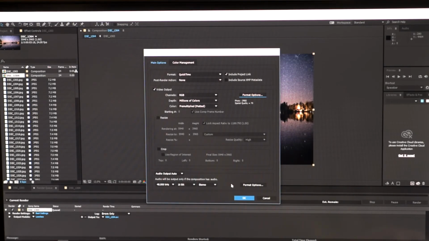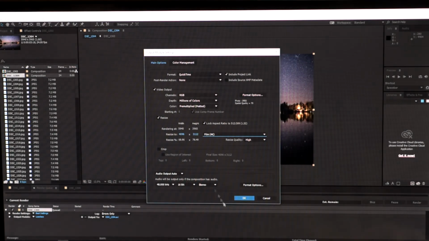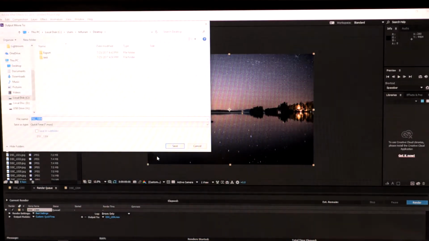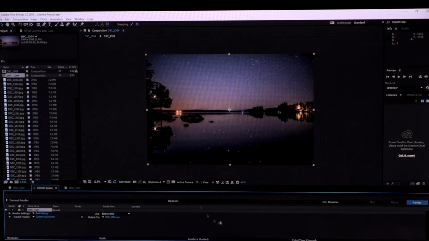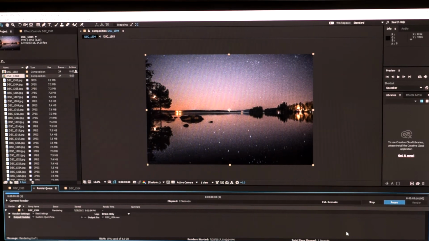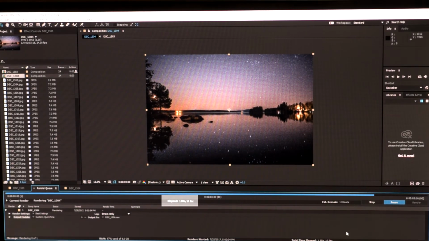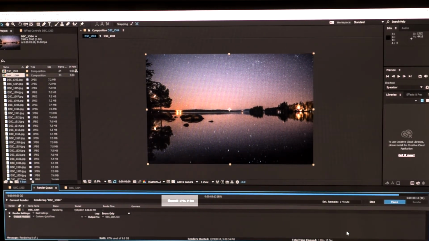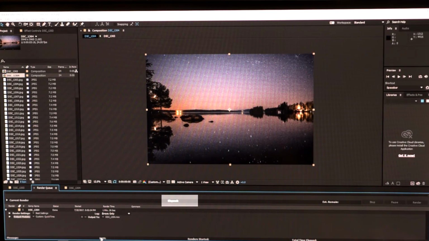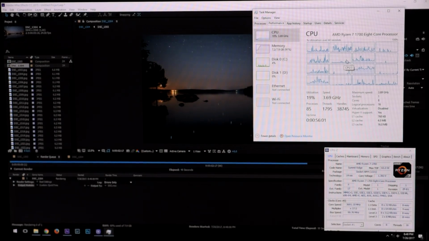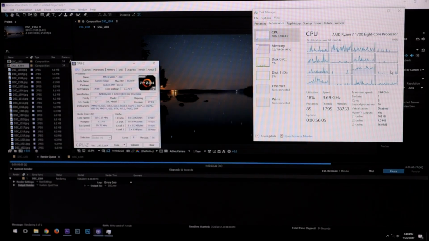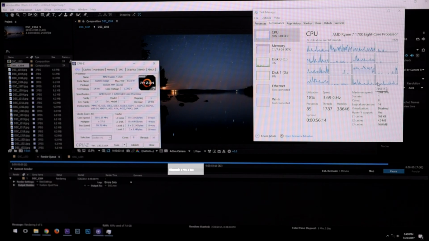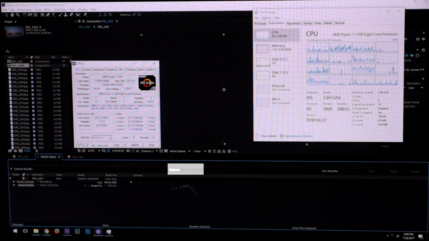Then I went to After Effects and rendered a 4K time-lapse with the images that I just exported. Unfortunately, After Effects is not optimized for 8-core chips, and for some reason it is very light on your CPU. So the difference wasn't substantial. 1 minute and 20 seconds for i5, and 1 minute and 9 seconds for Ryzen. I hope Adobe will improve it and optimize its performance for 8-core chips.